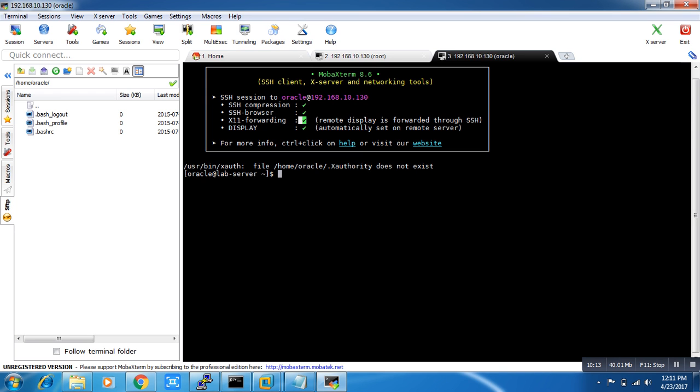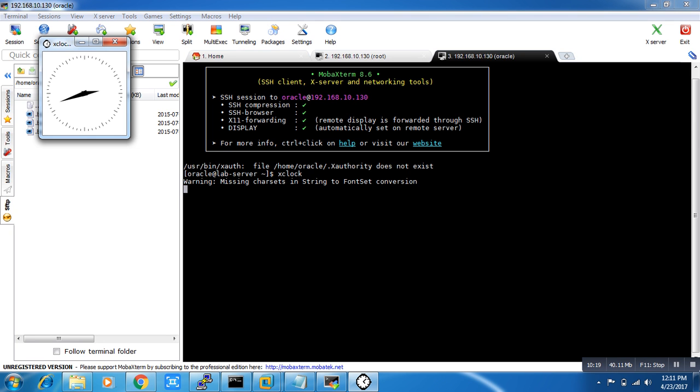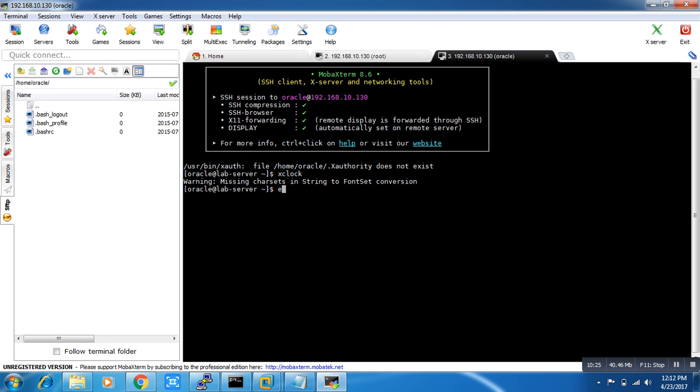Okay, now what you need to do, xclock is running, man. That's cool. Okay, so here you can see one thing more. My session display is 11 localhost. By default it is set automatically. Okay, why is it 11? I just want to show you why.